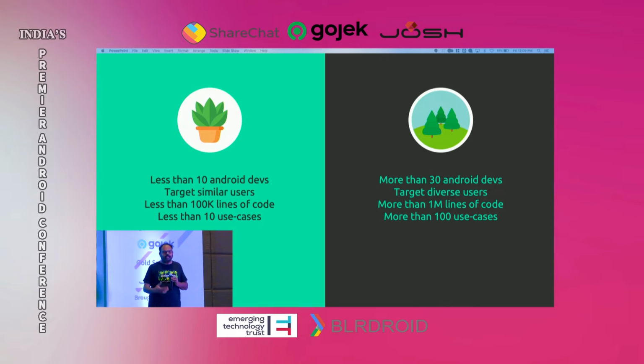Actually, if you are a developer agency, how many of you are from a developer agency? Yeah, obviously, and others are there, right?